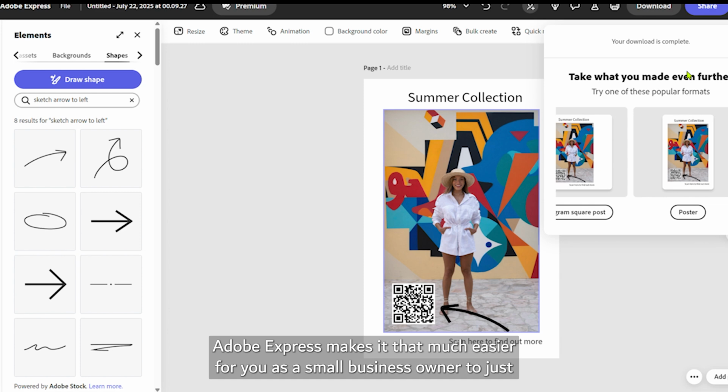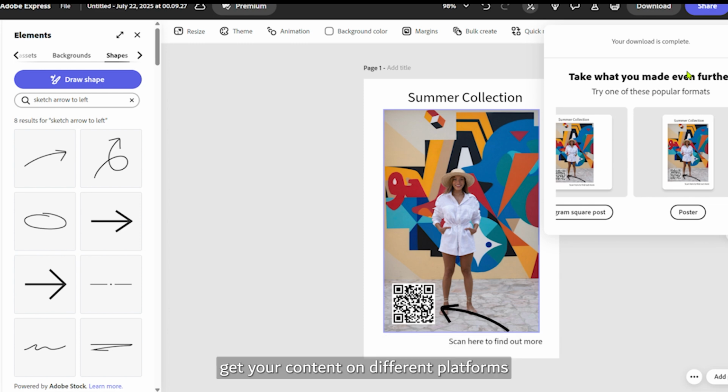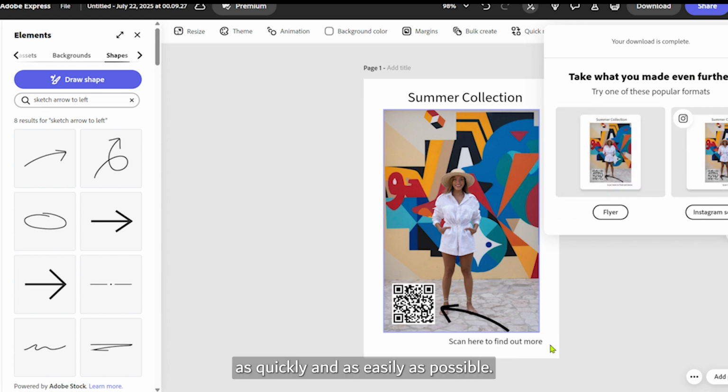Adobe Express makes it that much easier for you as a small business owner to just get your content on different platforms as quickly and as easily as possible.